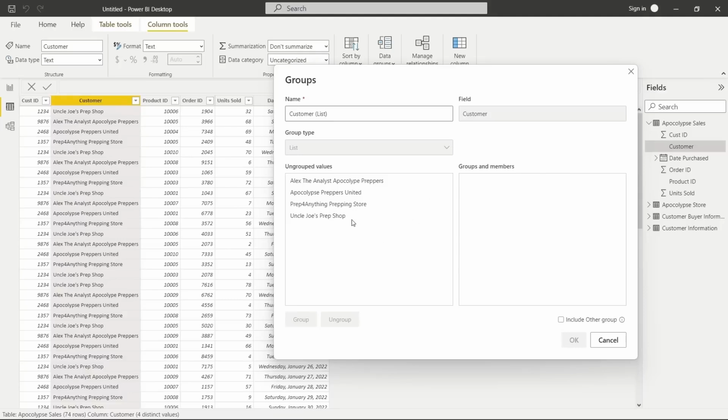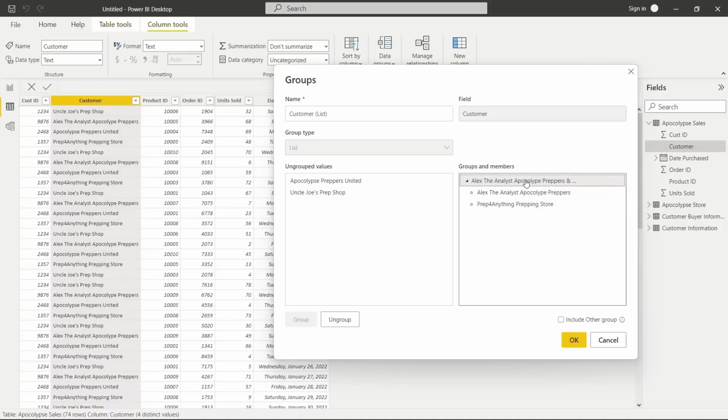And so all we're going to do is basically group these, but it's going to be called a list. And so what we're going to do is select, and select, and say group and click on this group button. And then it creates this Alex the Analyst Apocalypse preppers and this prep for anything prepping store. So it kind of named it for us. But if we double click on it, then we can rename this, and we can call this the best prepping stores. And then we have these last two, and we can click on one and then hold Control and click on the other one so we get both of them.